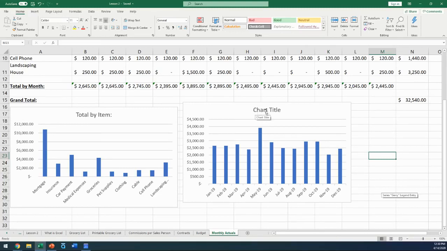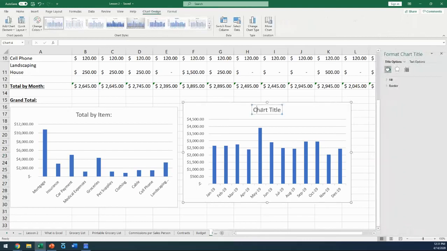First of all, this one says chart title. That doesn't help me. That's a placeholder for you to enter in the title of your chart. So we're going to double click on the area with your left mouse button where it says chart title. I'm just going to write actuals by month 2019.